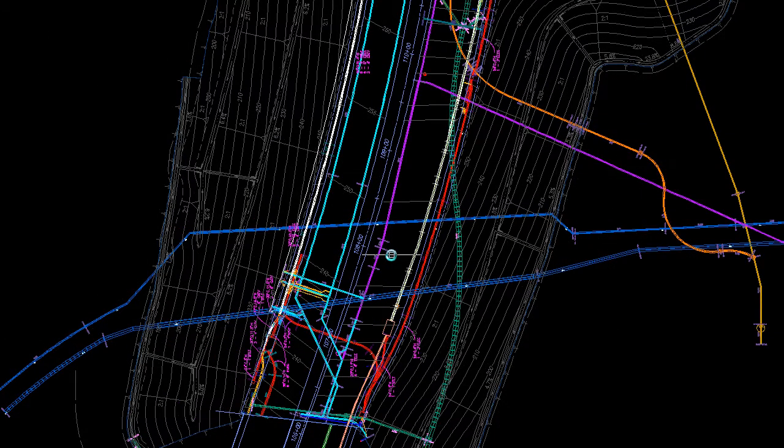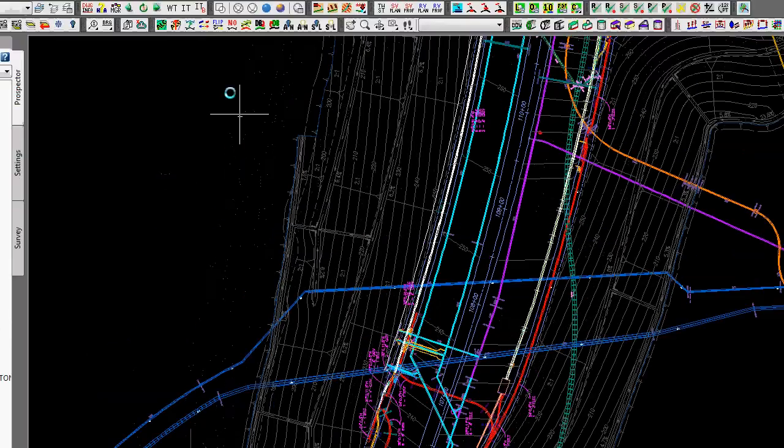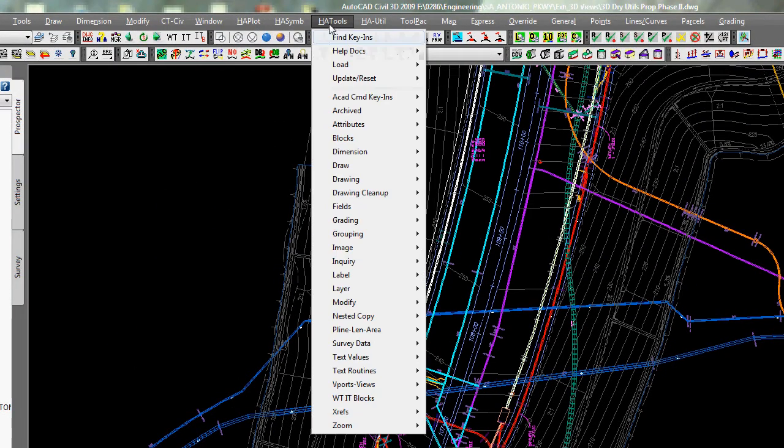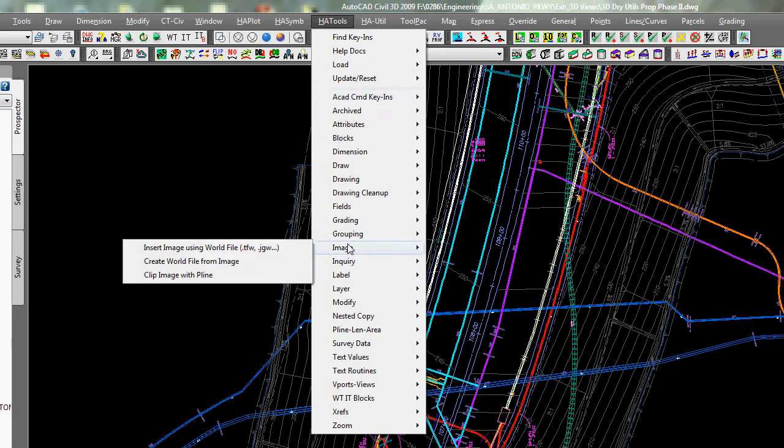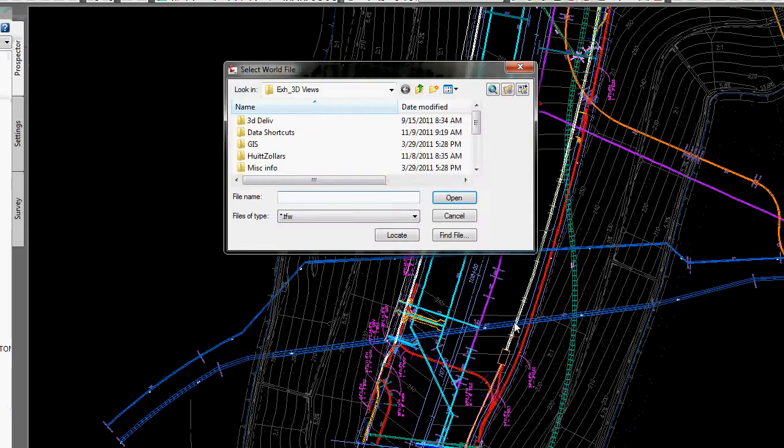So the first thing I need to do is get my horizontal alignment, and I got a PDF from the consultant, converted that to TIFF, and actually I brought it in and made a world file for it already. So I'm not going to waste time showing that, but I just use the align command to line up stations. It's no big deal. But let me go ahead and do that. So I go HA Tools and Image. It's for image using world file.